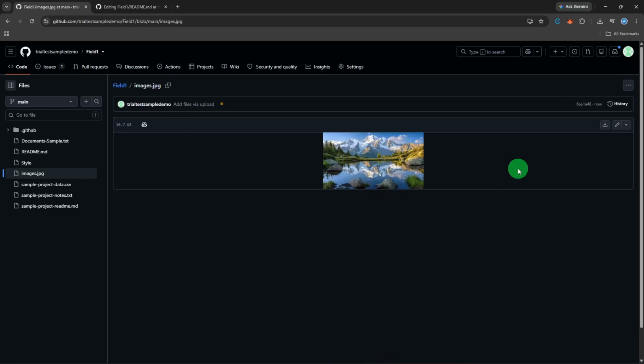Click preview. You'll see the same image rendered, but this time it's pulling from your repository, so if you move the README or copy the repo, the link stays stable. Scroll down and commit with the message use uploaded image in README. Then click Commit Changes. If you want multiple images, add them the same way, each near the section it belongs to.